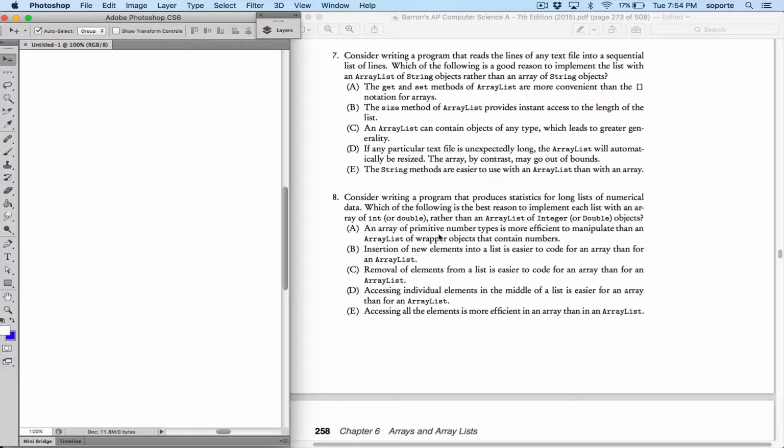This one is, because, and I'm teaching this all over again here, making it maybe too long, primitive numbers are just the number. There's nothing else. There's no baggage, as it were, that goes with them. They're not objects. And so they are more efficient because they're just more streamlined than ArrayList objects, which are wrapped in their wrapper class. So the answer is, for 8, A.